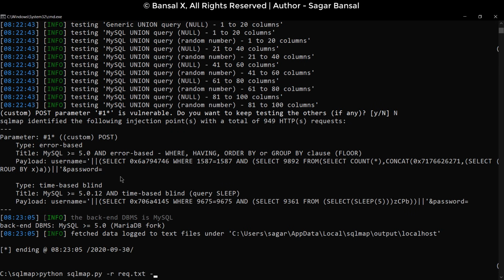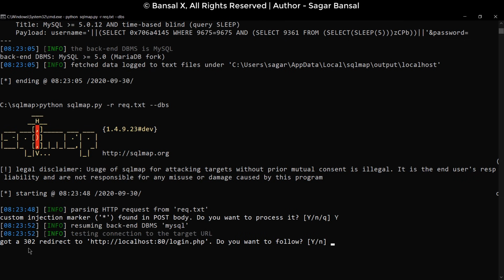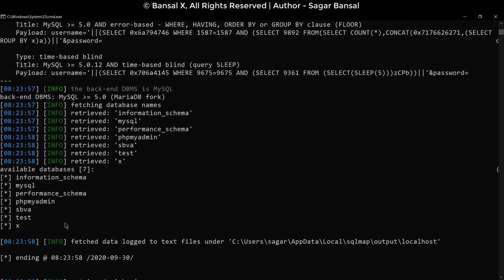So this time I'll say, you know what, find me the databases, dash dash dbs. It'll find me the databases this time. And it says, do you want to use the marker? Yes, I want to use the marker. And we gotta redirect, that's fine. Yes, use the data. And now it'll just give me the databases because it knows that the first parameter is vulnerable. It has already saved all the data, and here are all the databases.